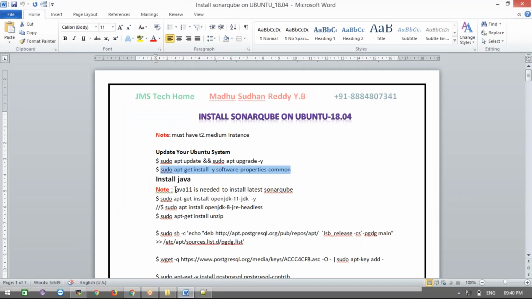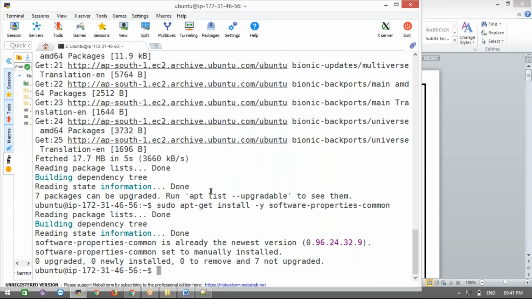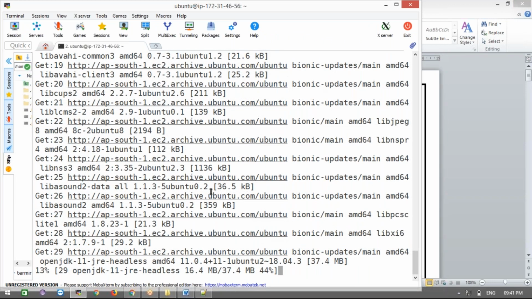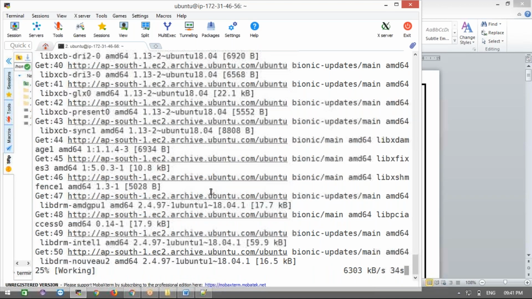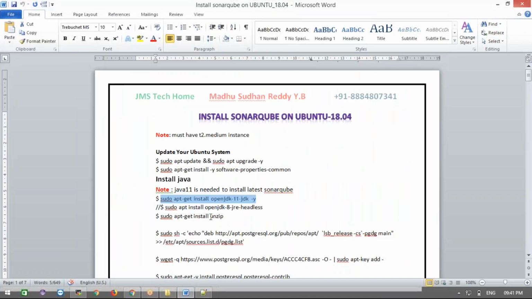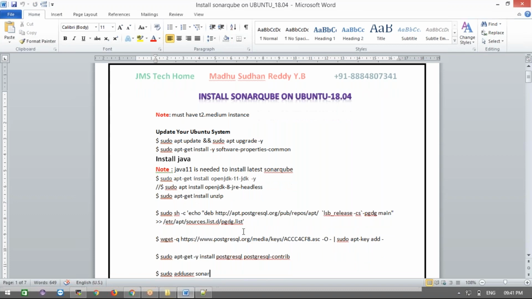Remember, for the latest version of SonarQube, you should have Java 11 installed, or else your SonarQube won't work. It needs Java 11. Okay, now OpenJDK 11, I'm going to install now. Let's take a little bit of time. If you want Java 8, I tried 8, it's not working. That's why I went with Java 11. That's why we wrote both commands.